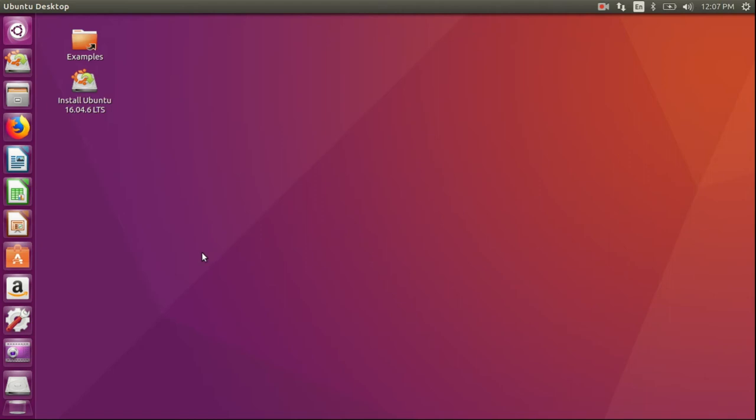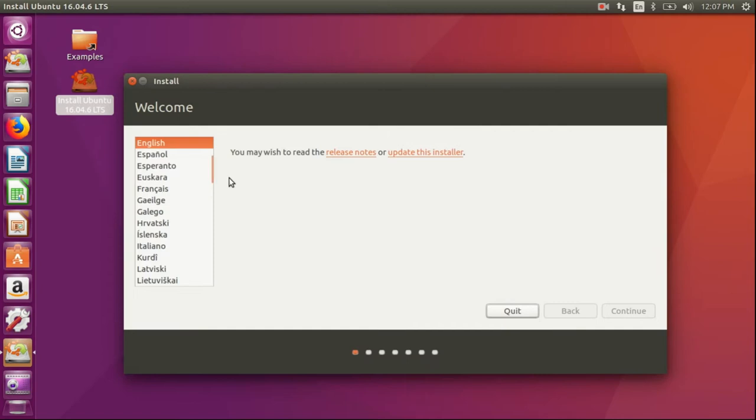Okay, so here is our Ubuntu. It's 16.04.6 LTS version. And we're going to start with the installation. So just run this shortcut. Choose the language that you're going to use. So in my case, it's English.